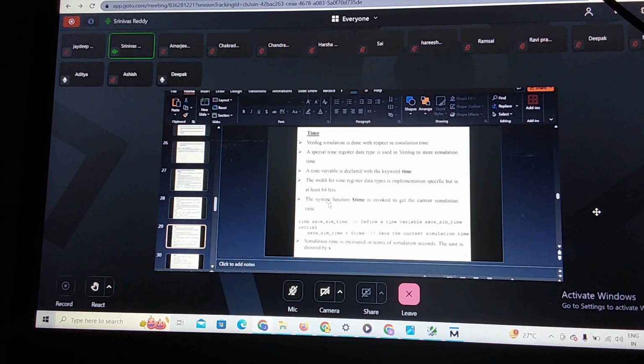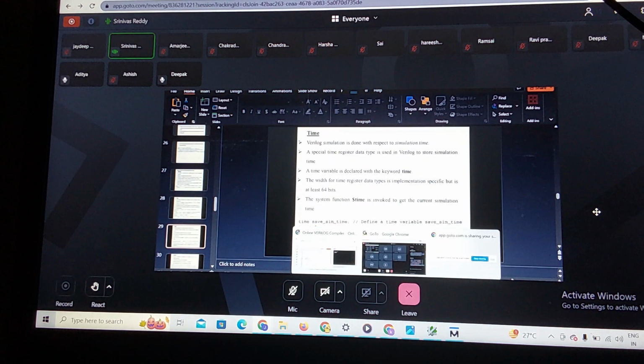What does the dollar symbol indicate? Whenever you see dollar display, dollar monitor, dollar random, these are all system task functions. If you use dollar time, it is invoked to get the current simulation time. Let us understand this example. What is the use of this time data type? Did you understand? What keyword do we use to declare the time data type?